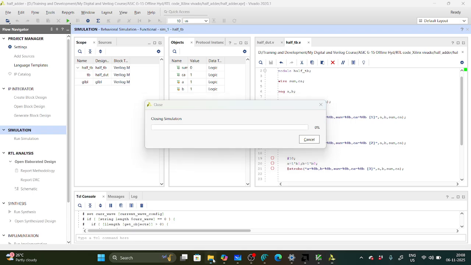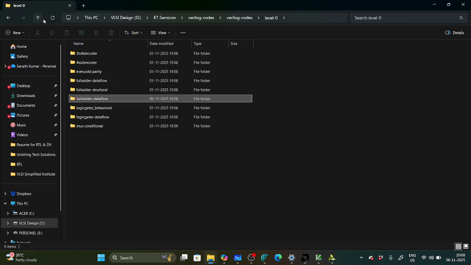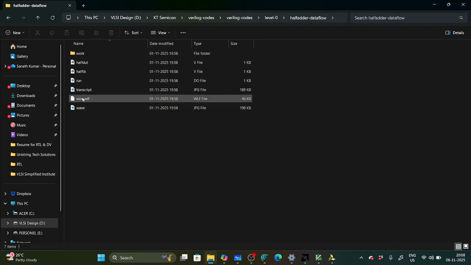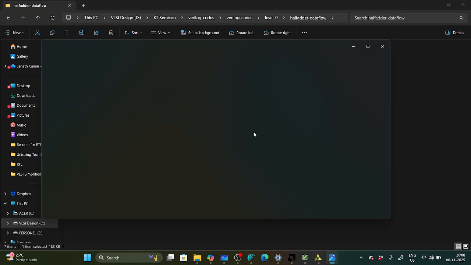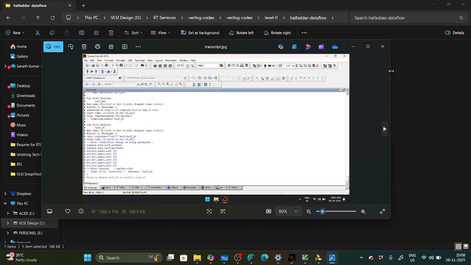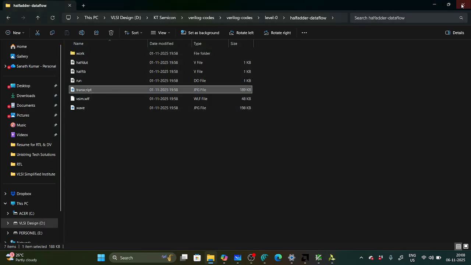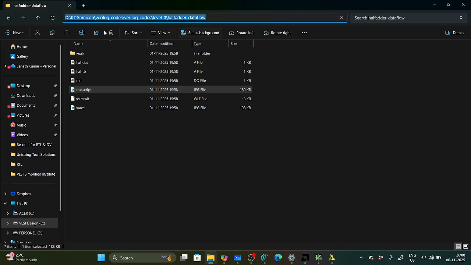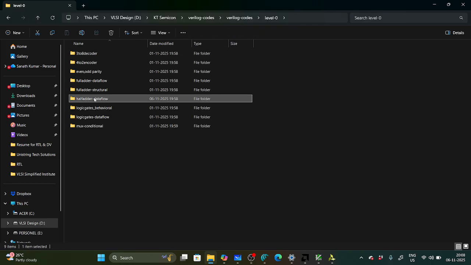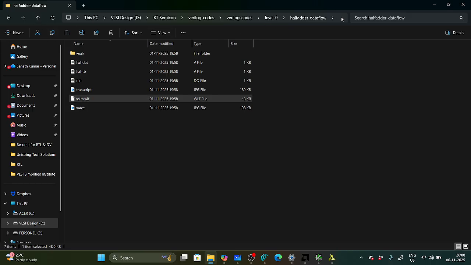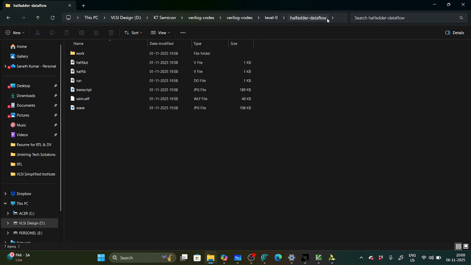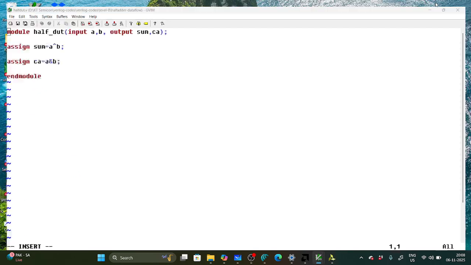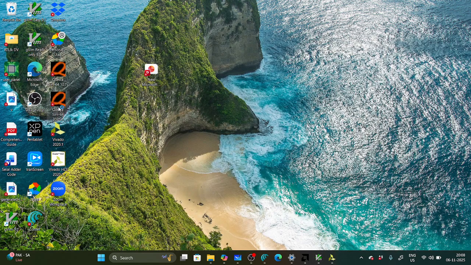Like that you can write. So here actually this is the transcript, in the transcript window how I am getting this. Suppose we can run it in the Sim also. If you want to run in the Sim, this folder is there, no? This half adder data flow folder is there. One second, I'm opening this. Just copy this, and next you need to open the Sim.